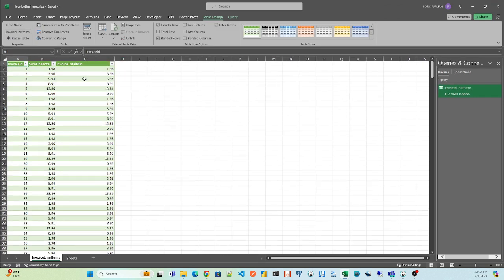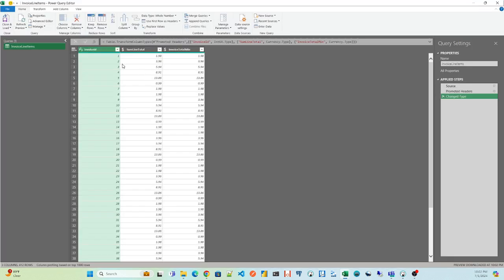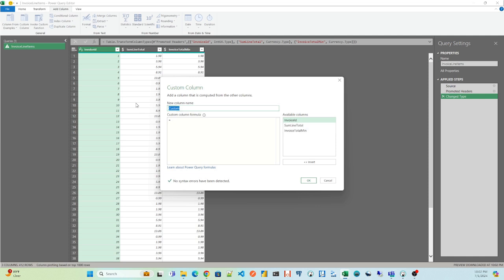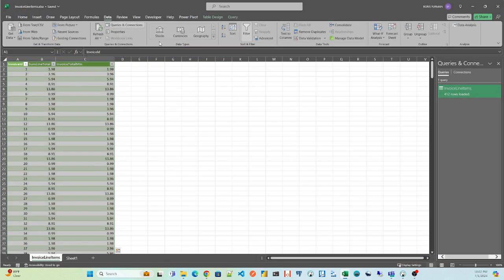So that's pretty good. What we can also do is data, edit our connection. We can do add column, custom column. And here we can say sum of line total is equal to invoice total. Okay. And we can actually see right now that they're all true, but that's okay. Let's close and load.